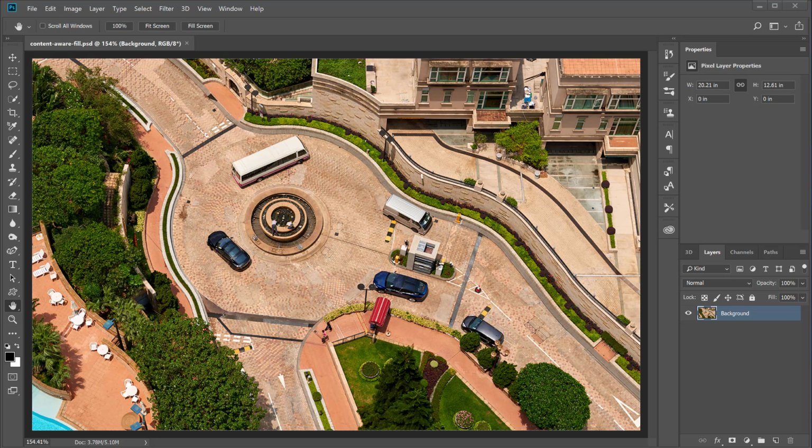In this video, we're going to talk about the content-aware fill. We have this image here, and I'll quickly show you how the content-aware fill works by first selecting the lasso tool and making a selection around this car. The selection is going to be very loose.